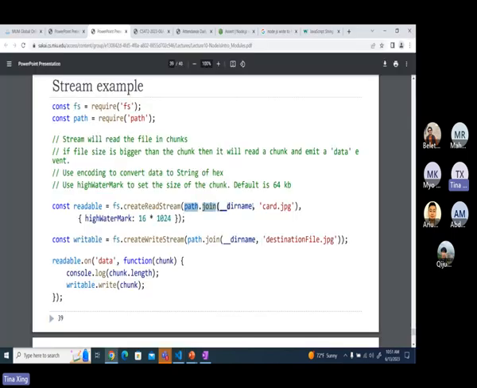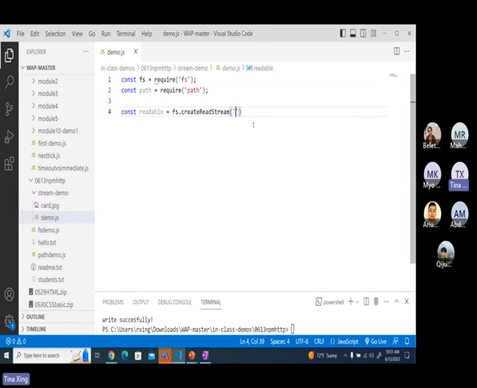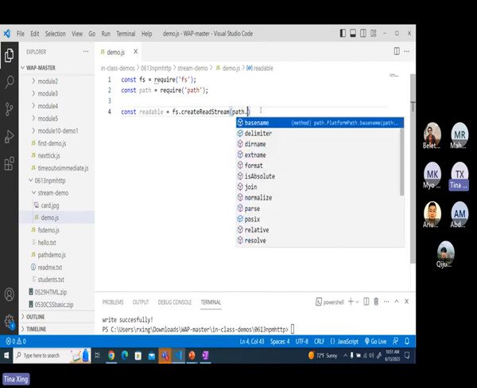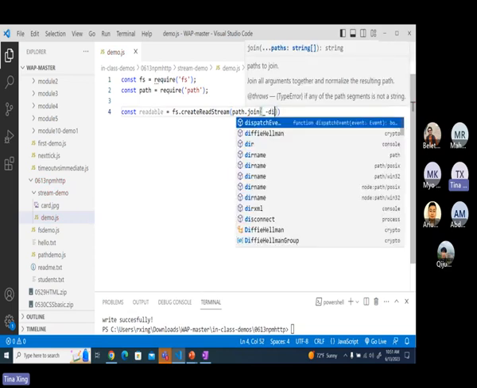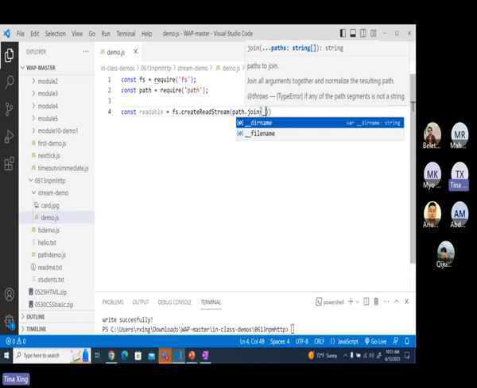You can give a path to that file. Here it's not necessary, you can just have card.jpg, or you can use path.join. And normally when we use path.join, we will use __dirname, which makes sure we start with our current folder. It has two underscores. And you have card.jpg here.